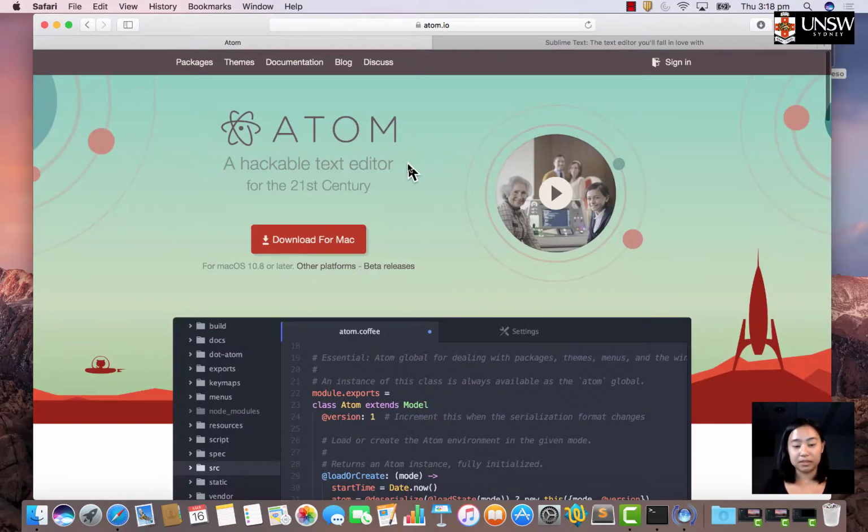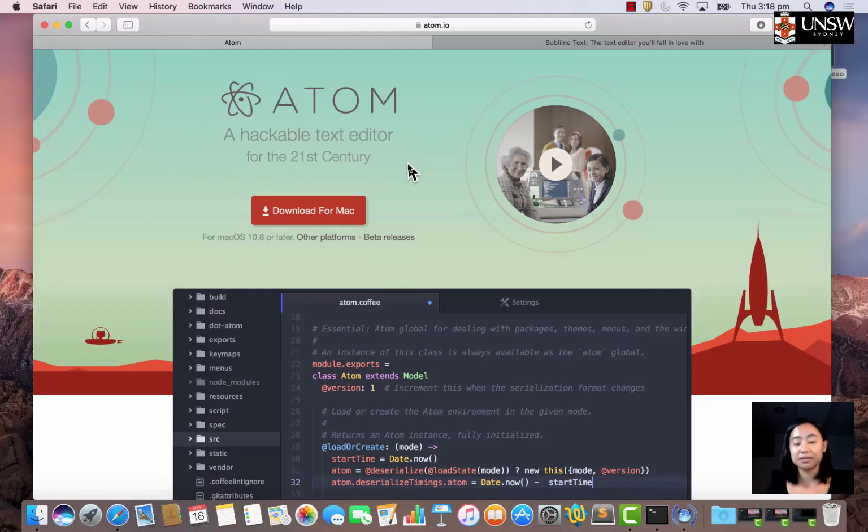So Atom, as you can see, kind of looks like Sublime Text, but it has some other different features as well. I'm not quite sure about the nuances between the two, and you can look up lots of articles comparing the two if you want.